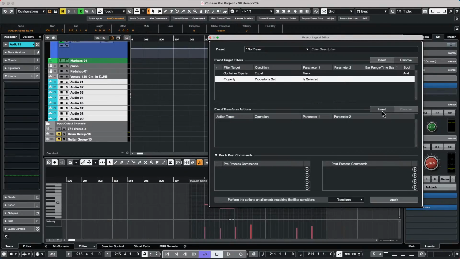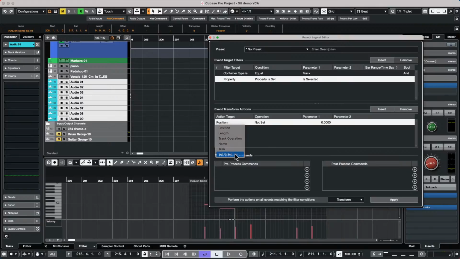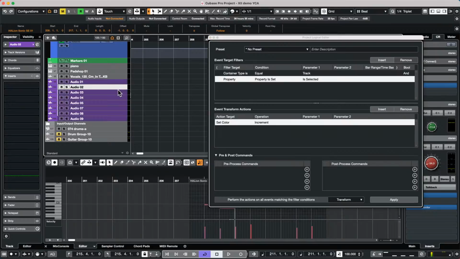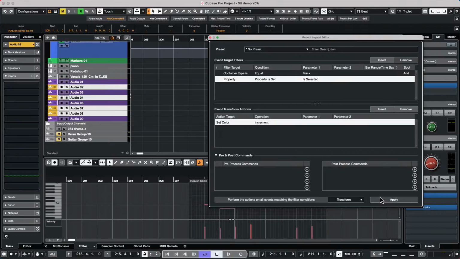So what I want to do now in my event transform, for selected tracks, is come over here and set color, and we have new options where we can increment or decrement the colors. If I see the color of all these tracks, I can just come right over here and cycle through the different colors in my color palette. And if I want to do that only for selected tracks, I can increment and decrement just those selected track colors.